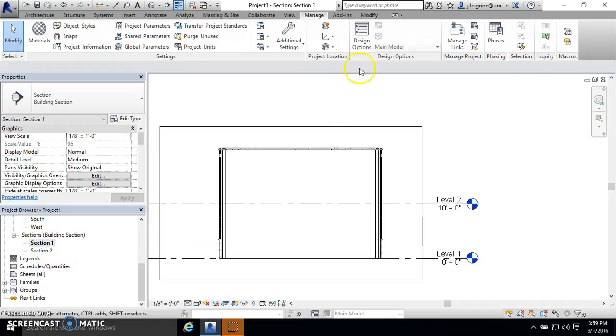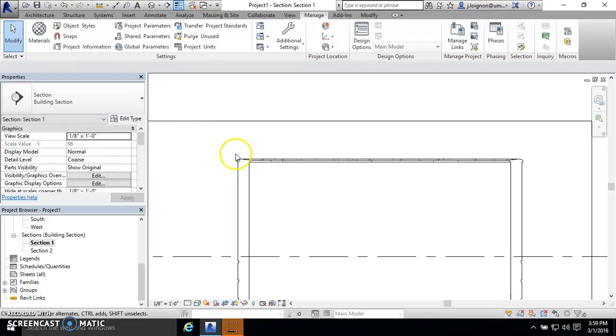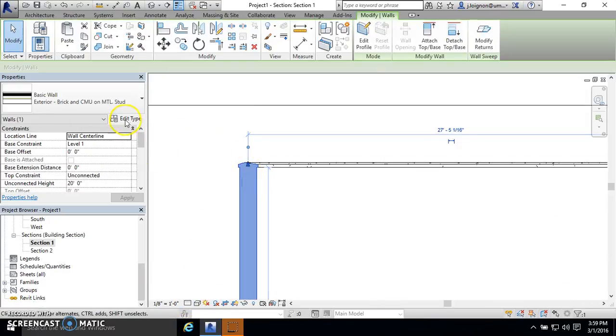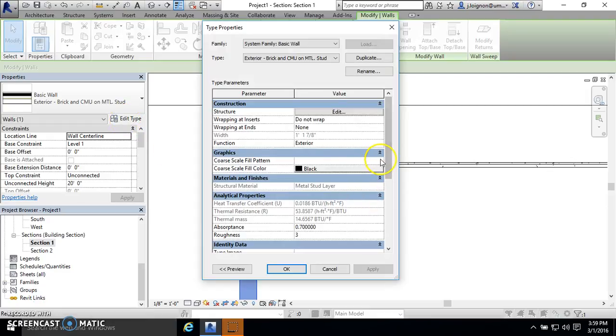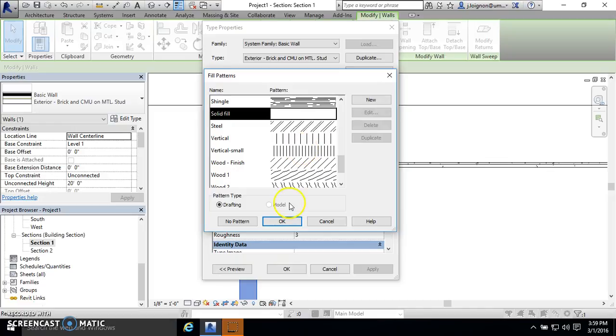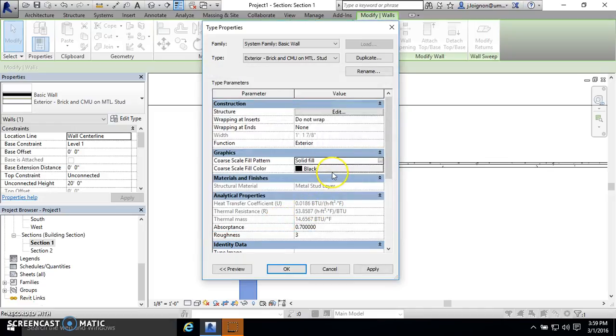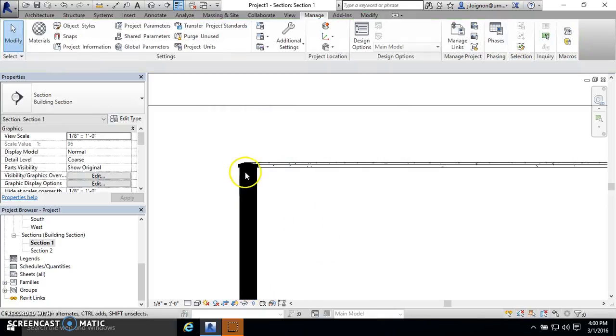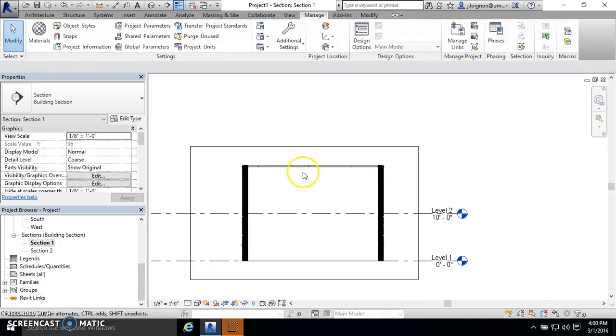But if I go back to the other section, I can show you a little better. So for this wall, this is how I like to do it for presentations. For stuff like schematic design presentations, I always like to stick in coarse scale and fill it in as a solid fill.